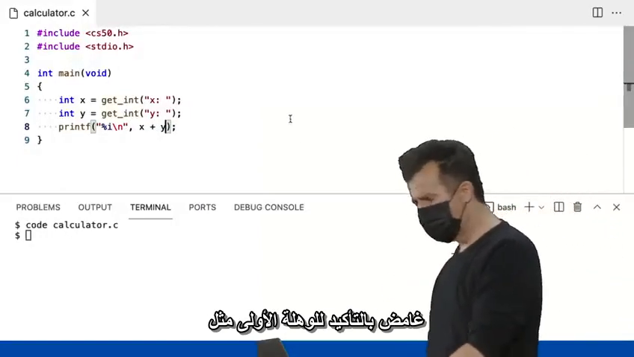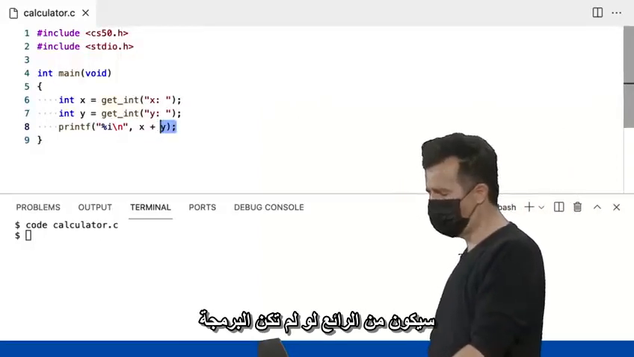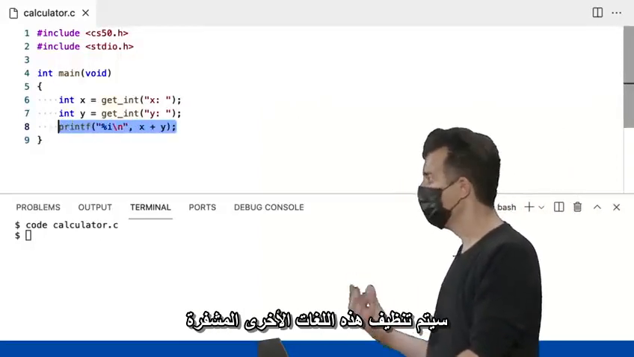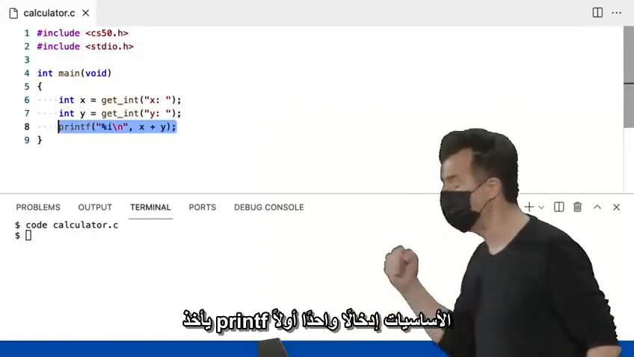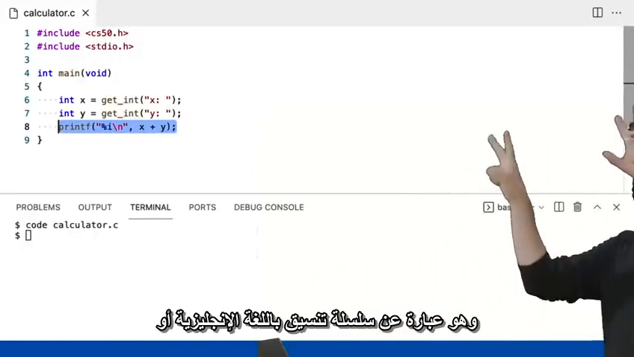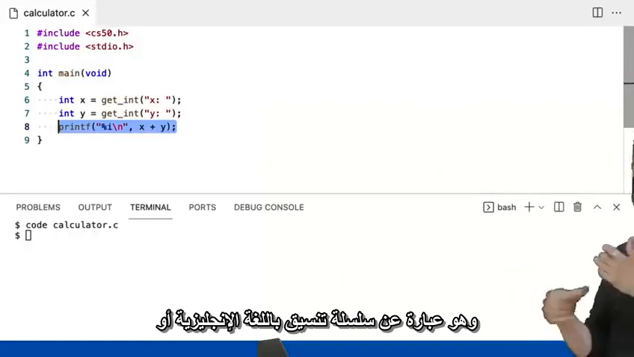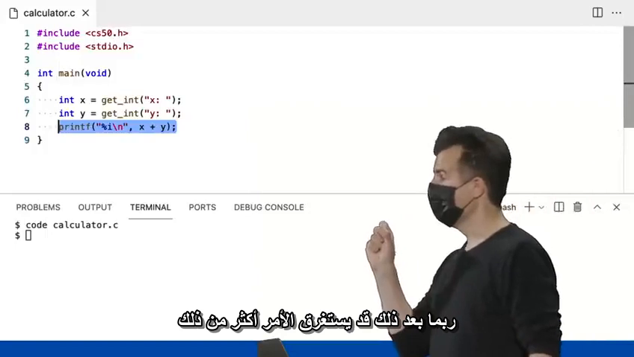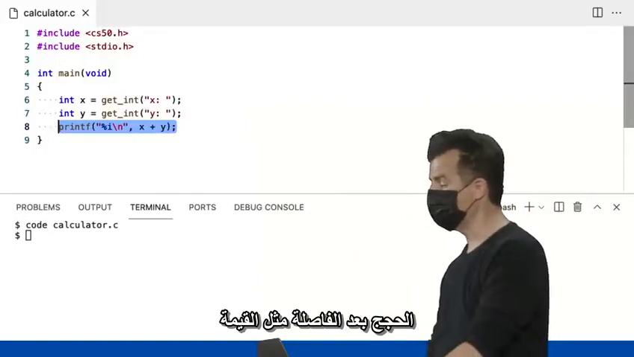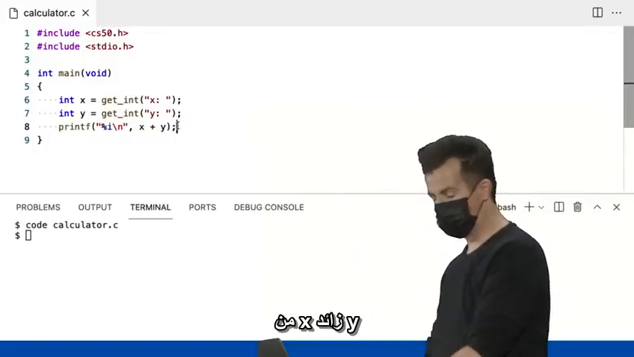And again, it looks definitely cryptic at first glance. Like it would be nice if programming weren't this cryptic. Other languages will clean this up for us. But again, if you focus on the basics, printf takes one input first, which is a format string, with English or whatever language, some placeholders maybe. Then it takes potentially more arguments after the comma, like the value of x plus y.